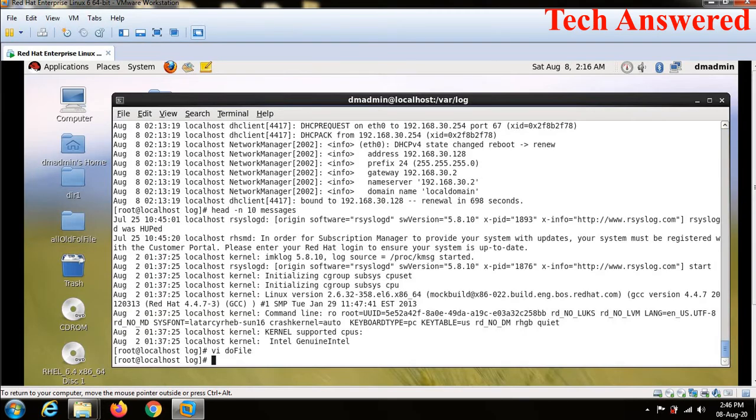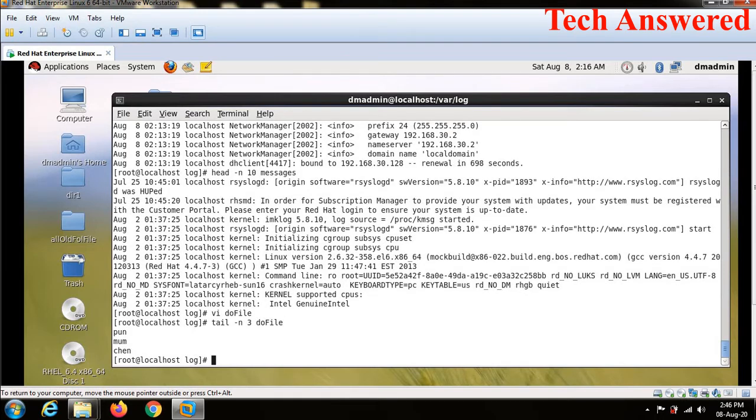I will use both tail and head. If I do tail -n space 3 on do file, it will show me the last 3 entries. But I want entries from 3 to 7, so what I will do is that here I will do 7.